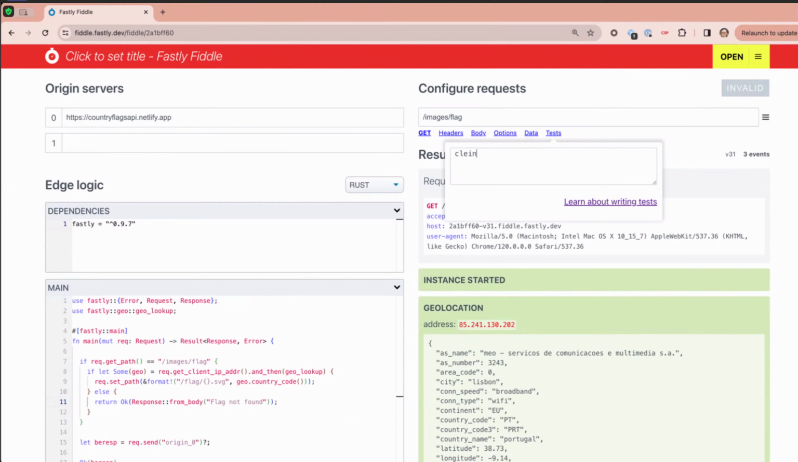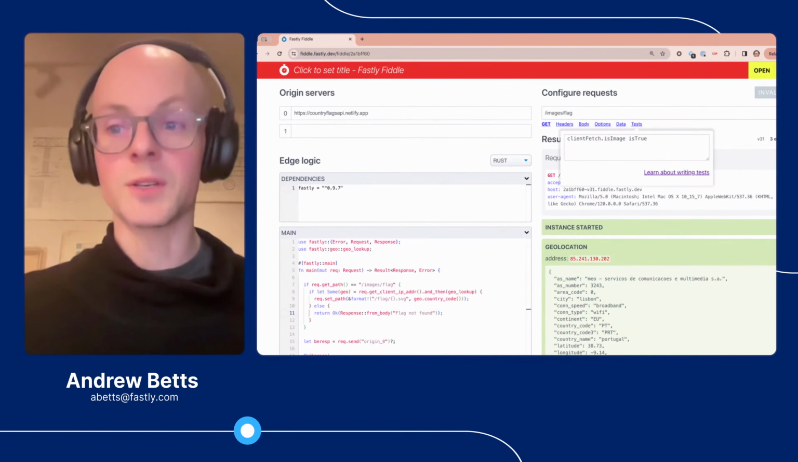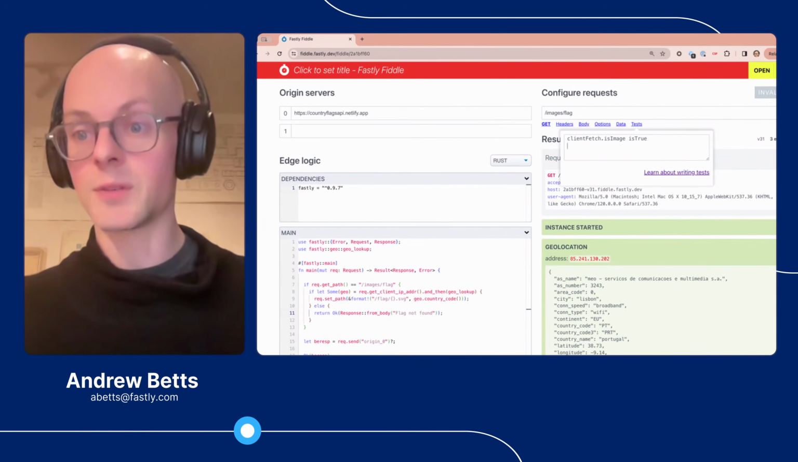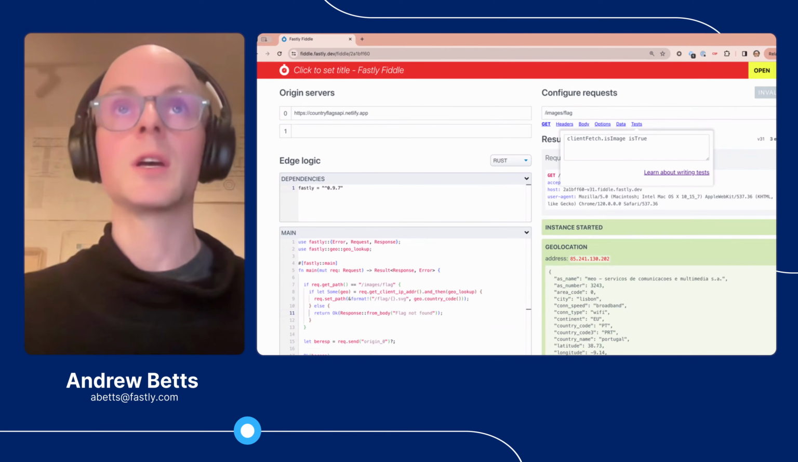The first one is that on the client fetch, the response is an image. Now there's actually a property for this. So I can do this: client fetch.isImage is true. That will assert that the content type of the client response is an image MIME type.